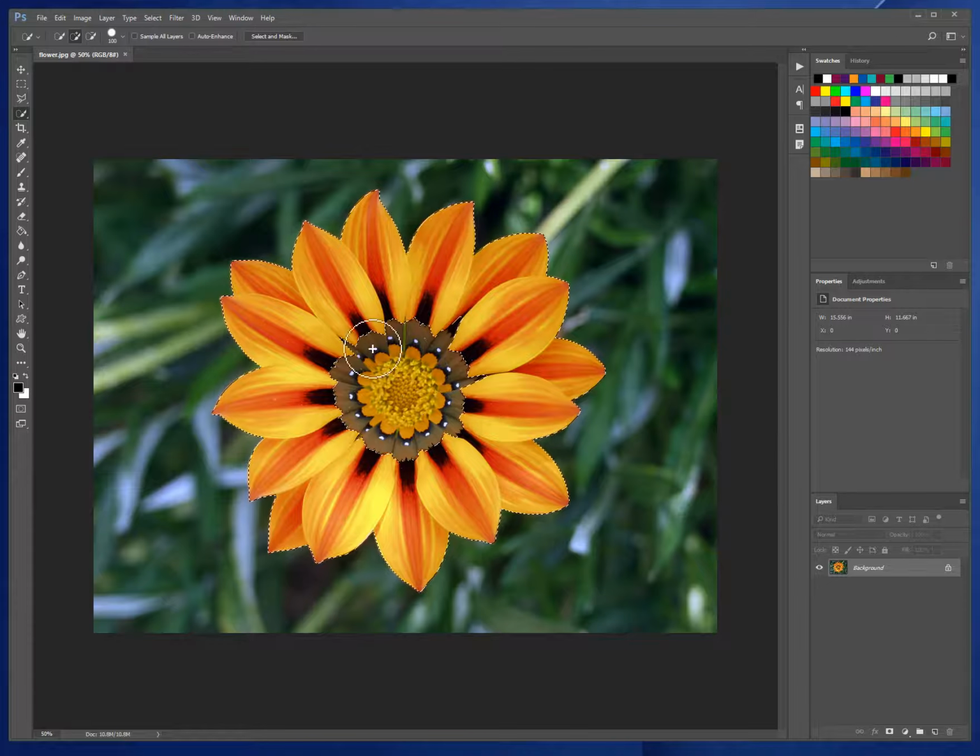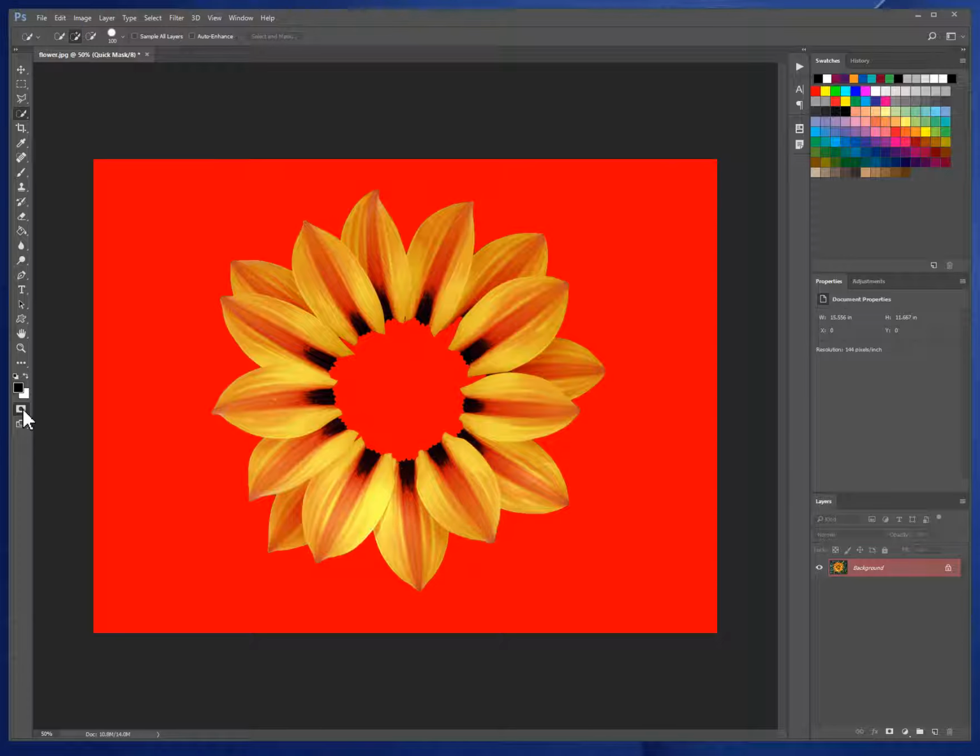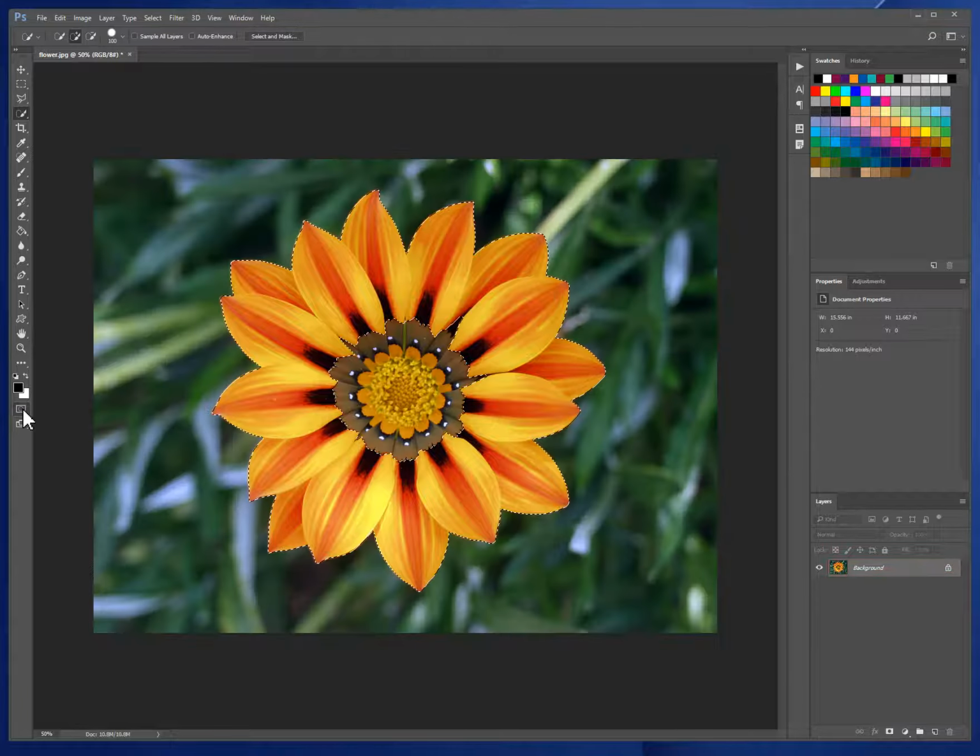Now you can kind of see what you've got selected with the marching ants, or you can move over here and show this quick mask mode, and it will show you everything that you have selected. So if you've missed something or you've got some of the center of the flower selected, you can go back and start over or make some changes. So again, try not to get the center of the flower so that you can paint just on the petals and change their color.